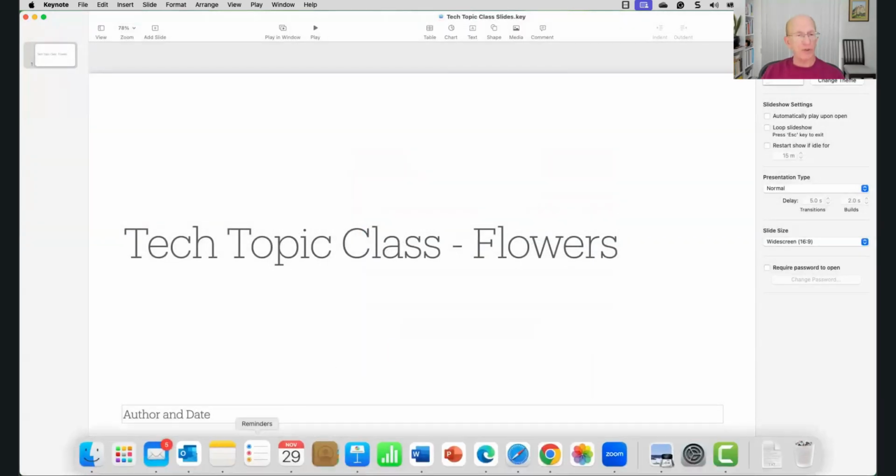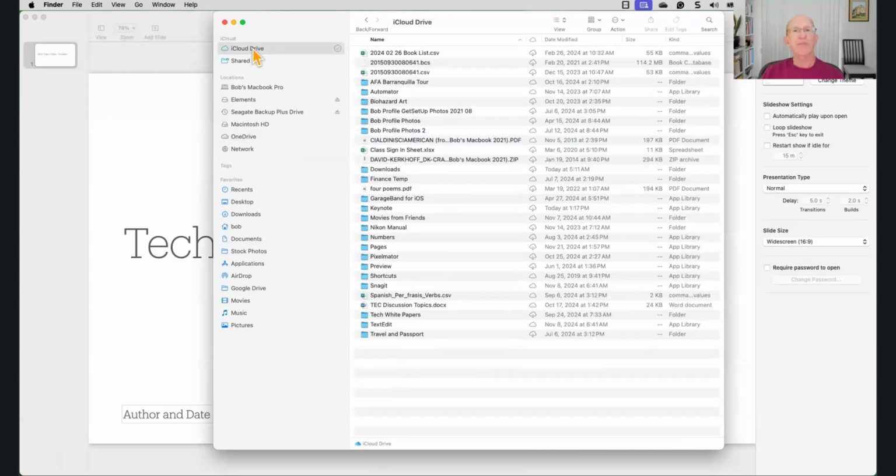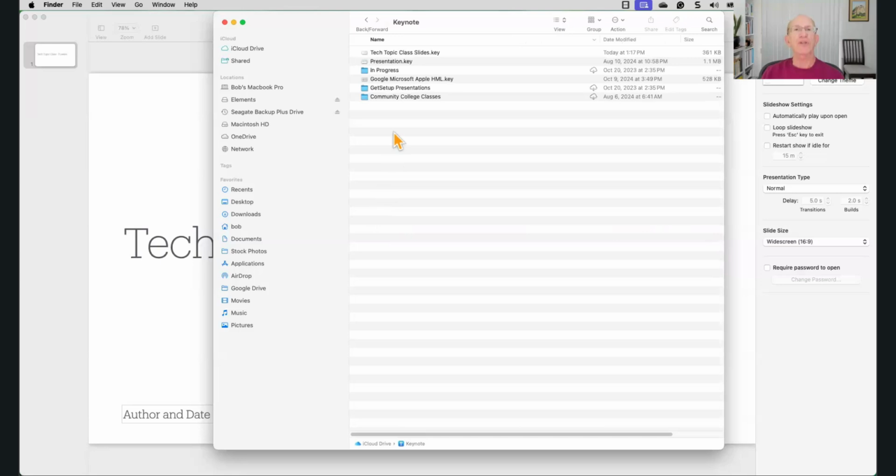Just for fun, let's take a look at Finder and see what's going on here. When you go to Finder, you see iCloud up here in the sidebar, and you'll see a list of everything you have in iCloud. And if you're looking for this presentation, it's not going to show up in the standard folders. It's going to show up in the Keynote folder. And you can see that here is our most recent one, Tech Topics Class Slides.